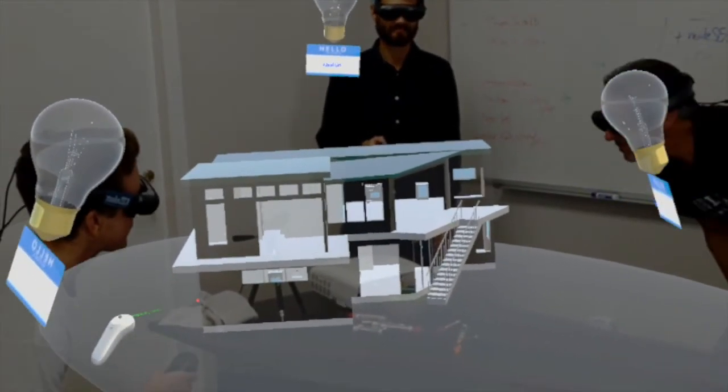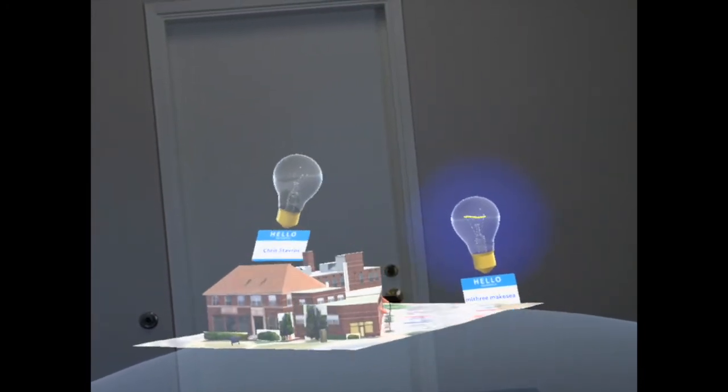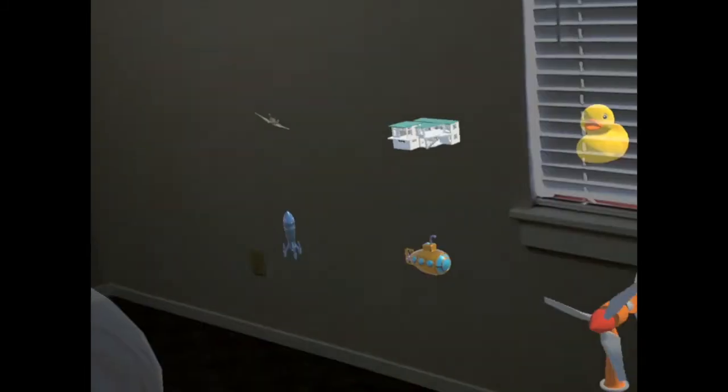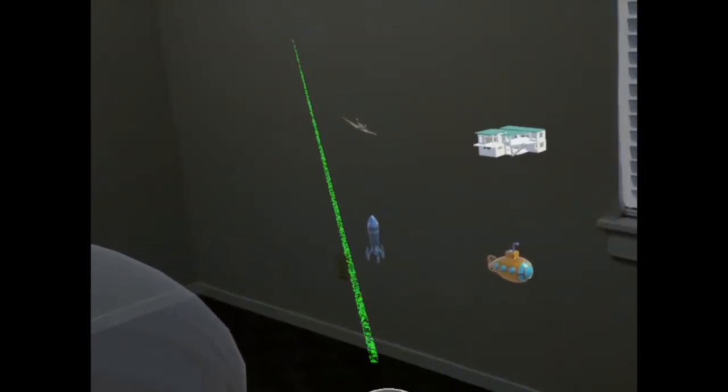We see each other as light bulbs, simple enough not to distract, but I know where the other people are looking, who they are by name tag. We have a sense for each other. I can also hear where everyone is spatially, whether they are to my left or right or behind me, etc.